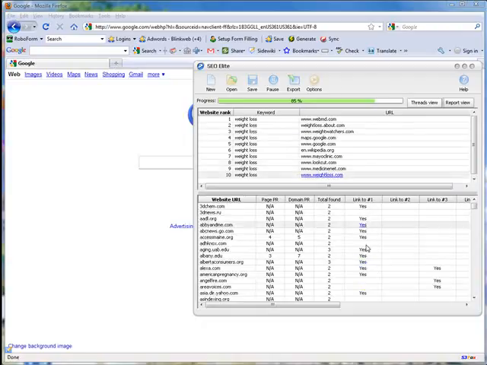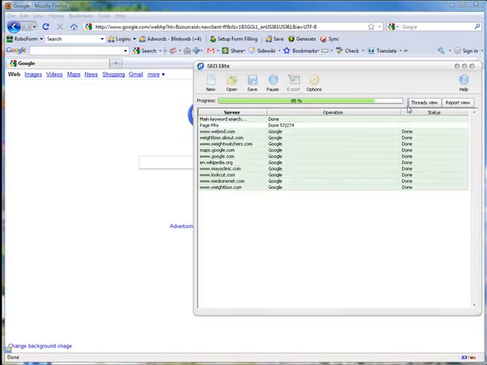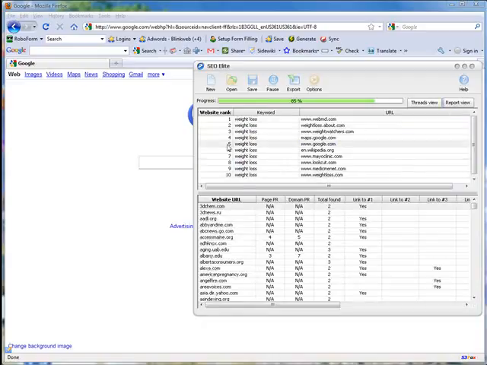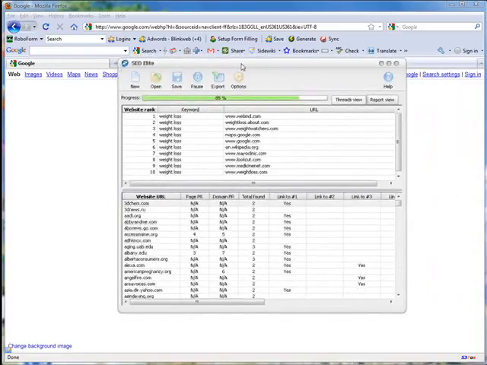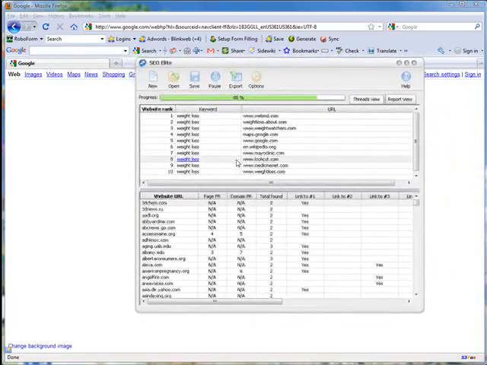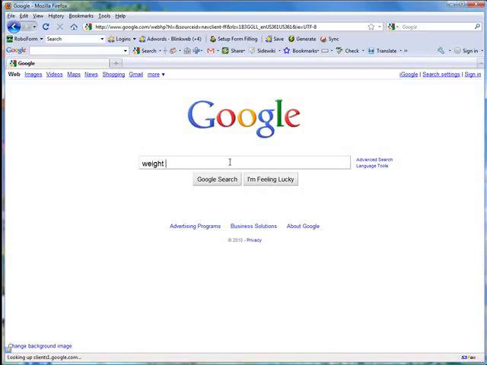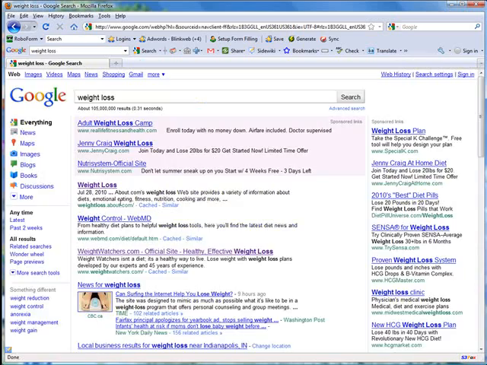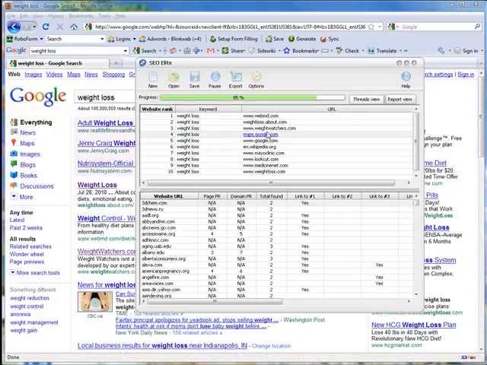Alright, so it's almost finished processing. Let me explain what the results are here. Okay, this is the threads view. This is what you were looking at before. If I click report view, this is where it's going to show us all of the data that we care about. The top frame lists the top 10 ranked websites for the keyword weight loss. So if we were to go to Google and type in weight loss, these 10 websites here should sync up with these 10 websites here.